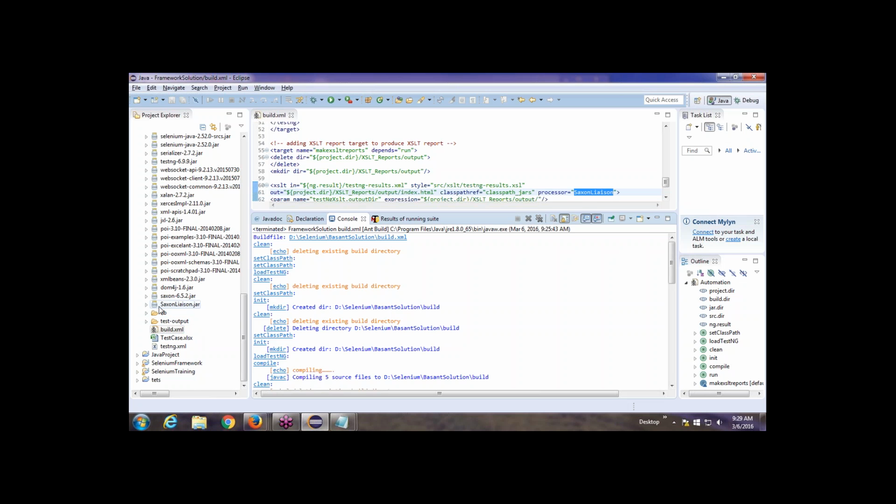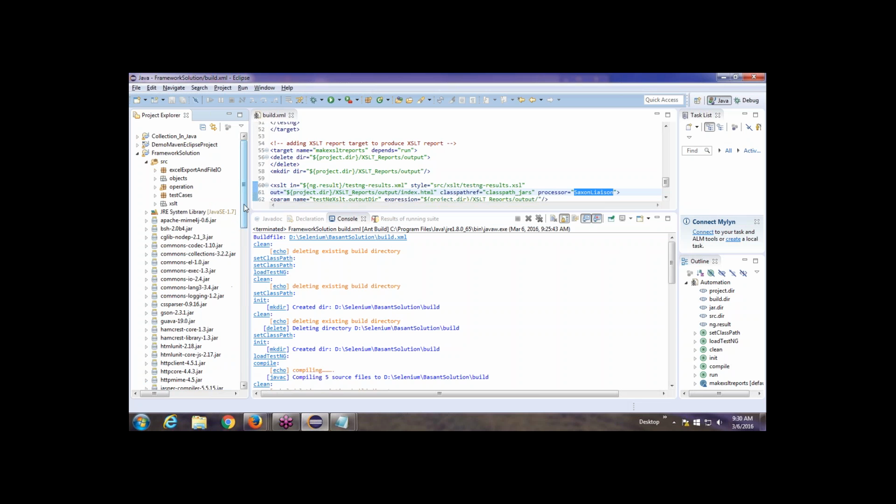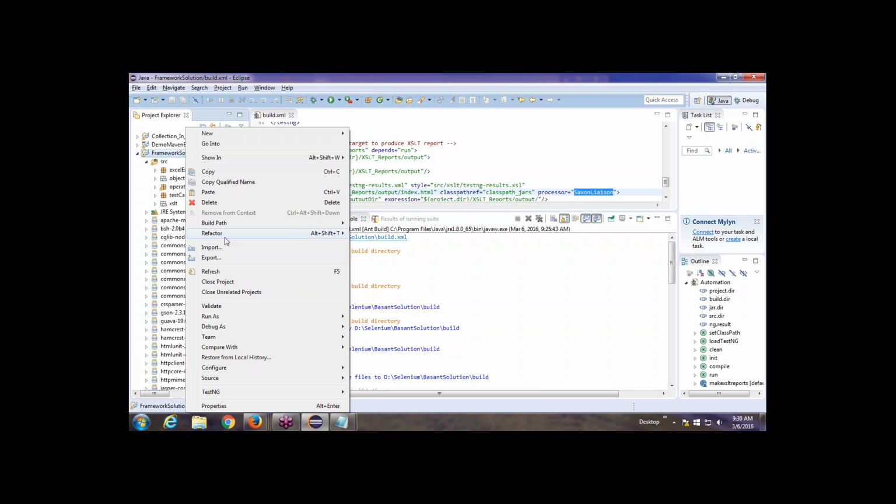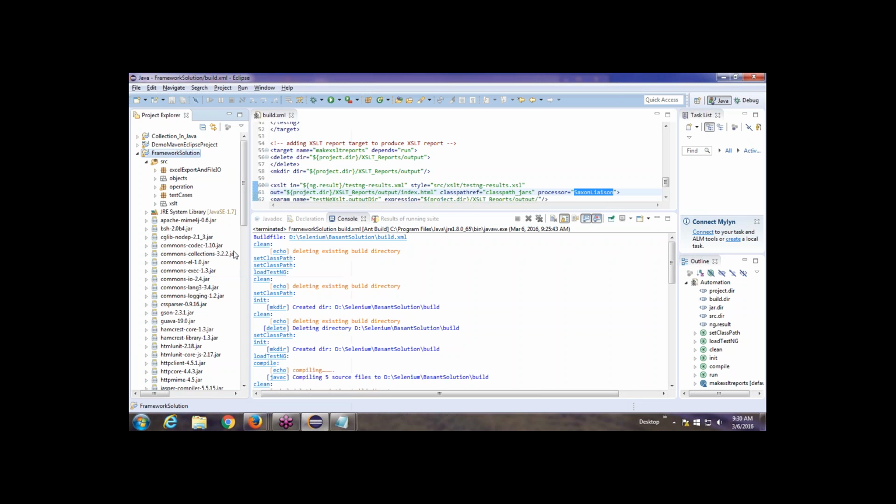After that, you have just looked here, we did not get any XSLT report folder here. So after execution, what you have to do is refresh this project. Okay, after refreshing the project, scroll down and you can get the build file. This is our build.xml, this is our test output folder, and this is the XSLT report folder. Inside this XSLT folder you can get an output folder.